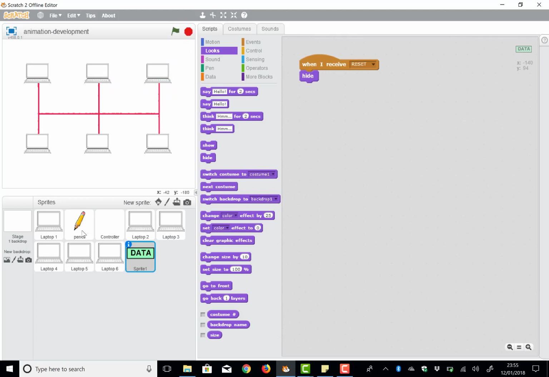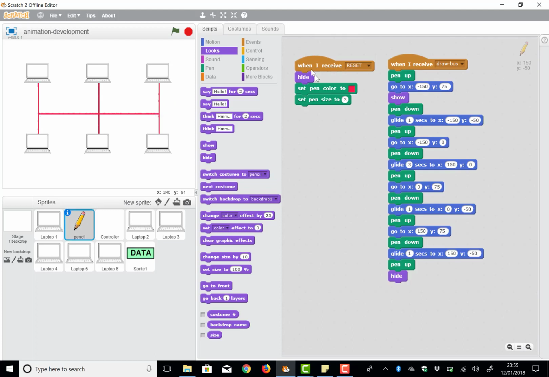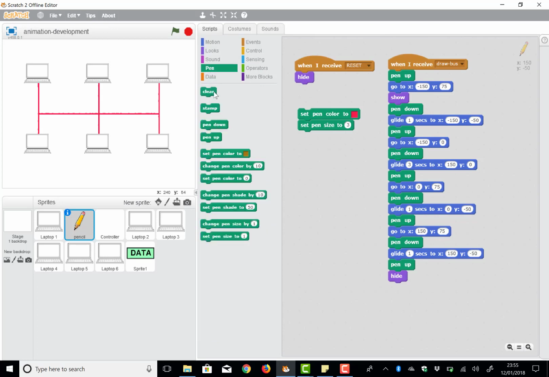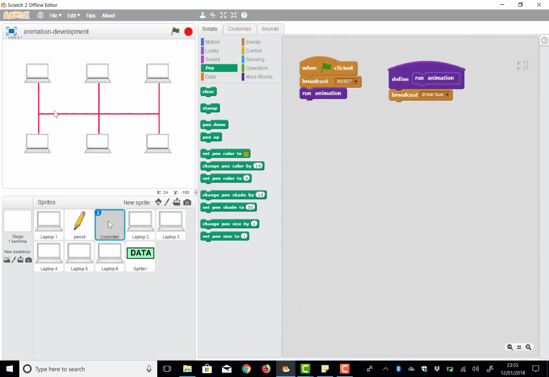So what we need to do is go to our pencil, and as well as hiding the pencil when we start, make sure any previous pen is cleared as part of the reset process. So I'll make sure that's done as well on our script. There we go. And obviously our new data frame shouldn't arrive. So what does that mean? It means we need to go to the controller and think about what the next thing is.